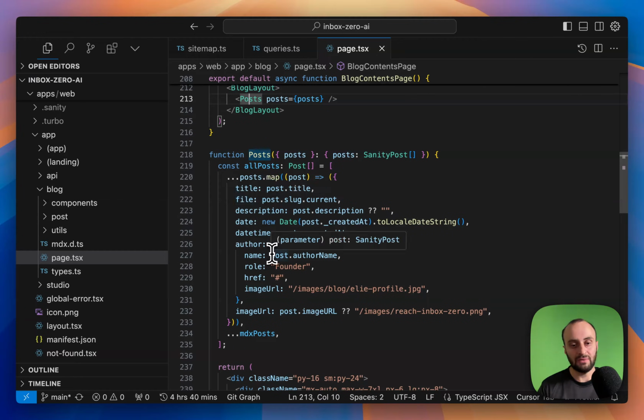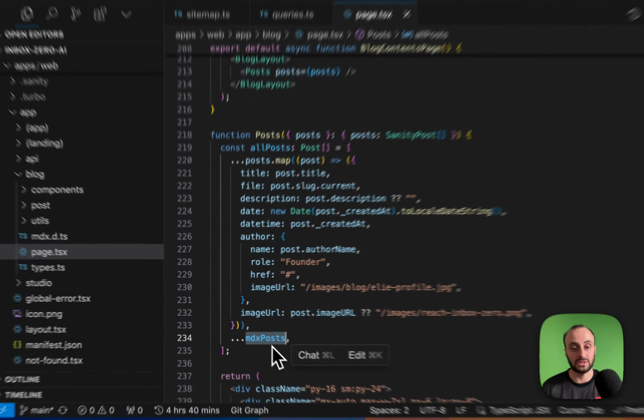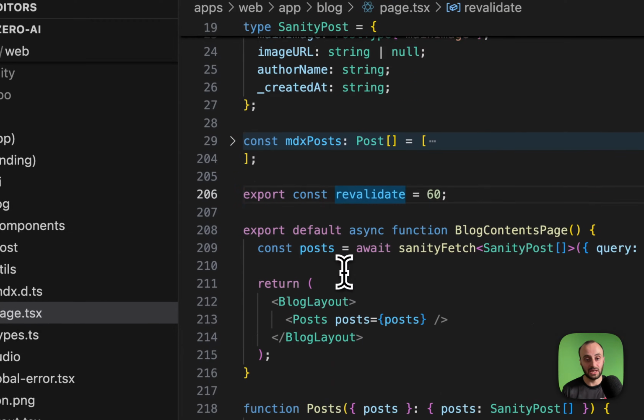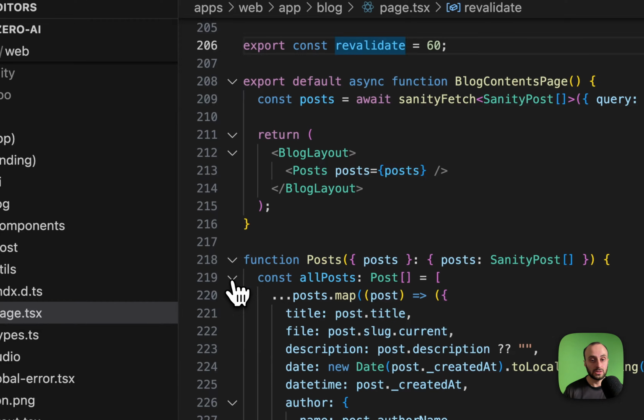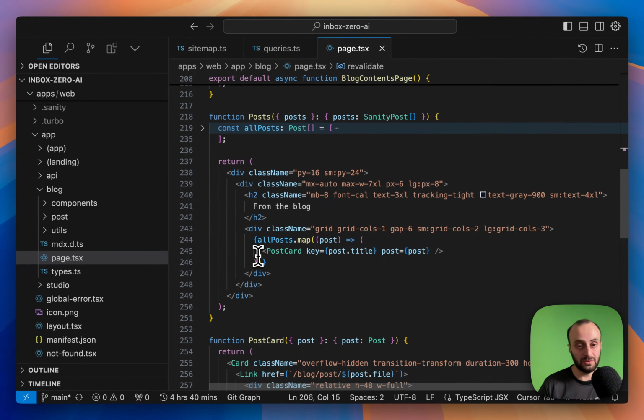Now I do still have the old MDX posts here, so it's a mix of the old posts and the new posts, but Sanity is a headless CMS, so you can mix and match between them. I can have the old posts here and the new posts. Sanity is basically just a backend providing me data, but if I want to have posts up here as well, hard-coded and stored in the MDX files like I had before, that still works for me. So in the future, I'll probably simplify it to just be Sanity. There are benefits for me to doing that.